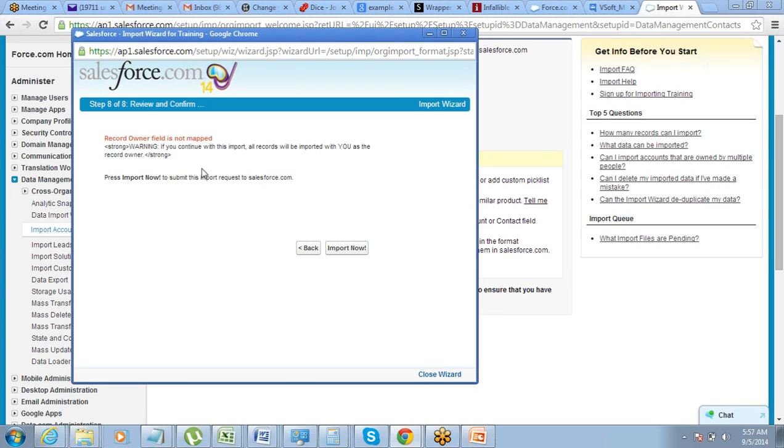What is this warning? It says if you continue with the import, all records will be imported with you as the record owner, since we have not specified a record owner for each of the records in the file. So if we continue further from here, it will make us the record owner of all the records, all the accounts. That's fine, no problem in that. We can start the import process here.